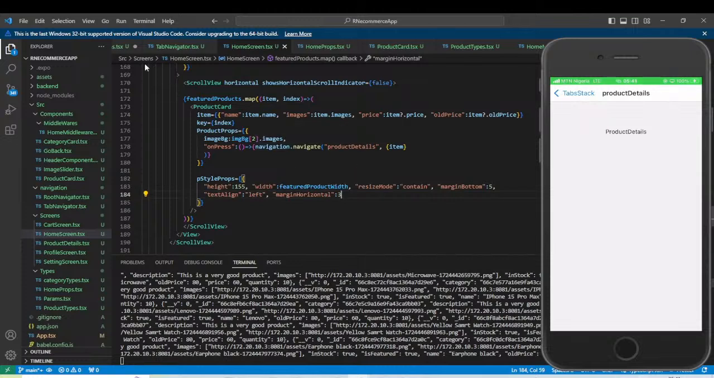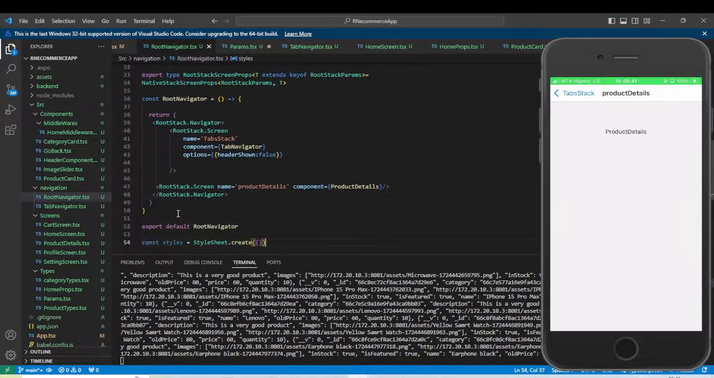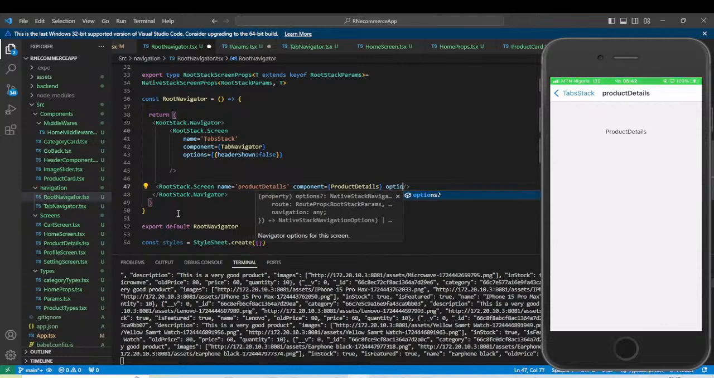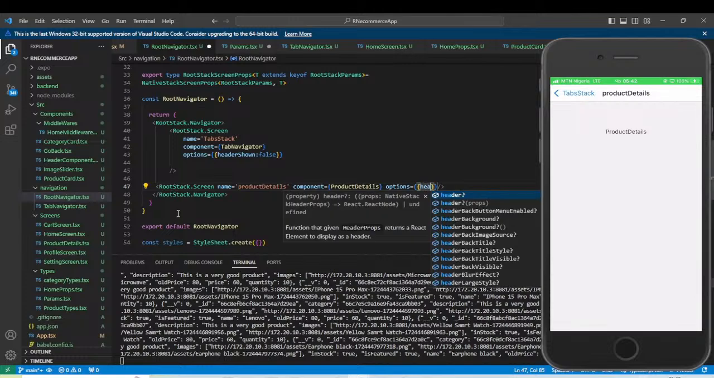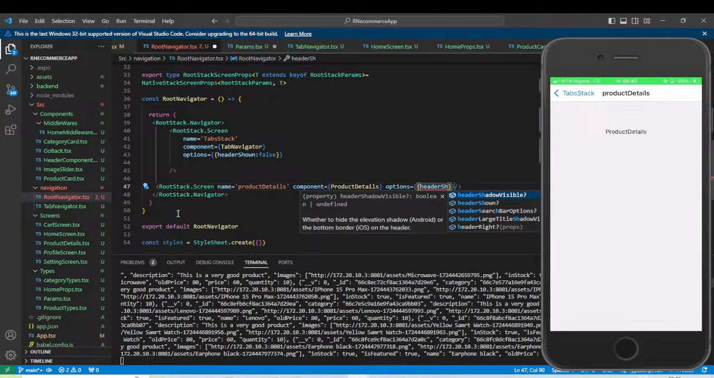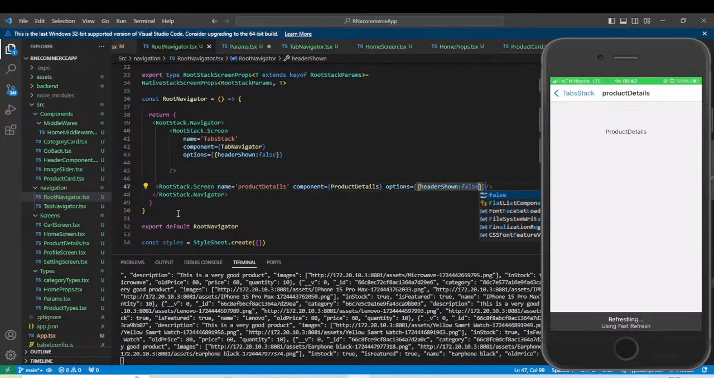So we'll go to that's our root navigator. Product details is from the root navigator. So we'll come to our root navigator here and come down here. Inside the product details, we will say header. So here we're going to call it options. Yes, there's options, and options double curly braces, and then we'll say headerShown. There's headerShown there. headerShown will be false. So if we refresh now, it should go off.